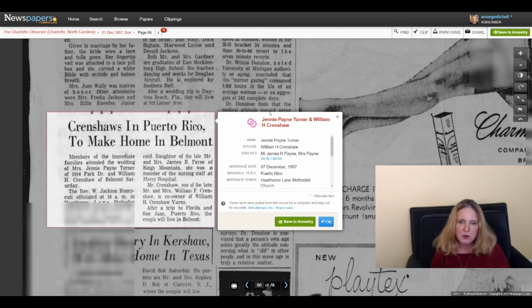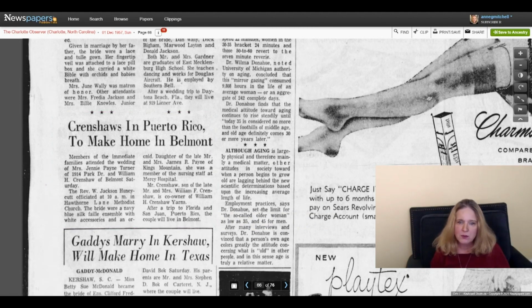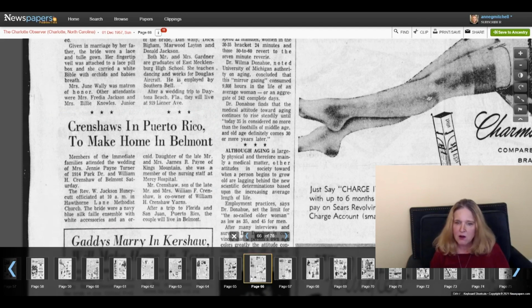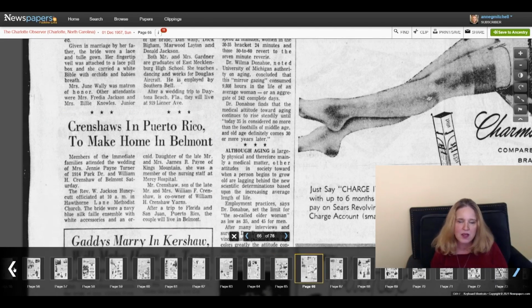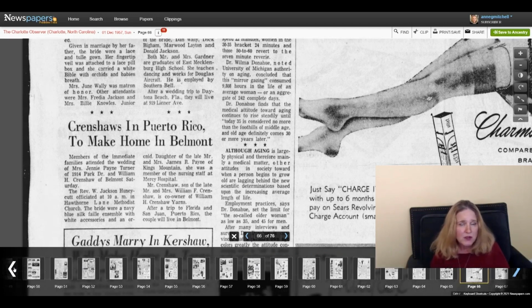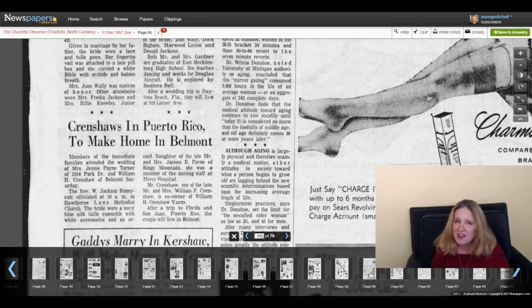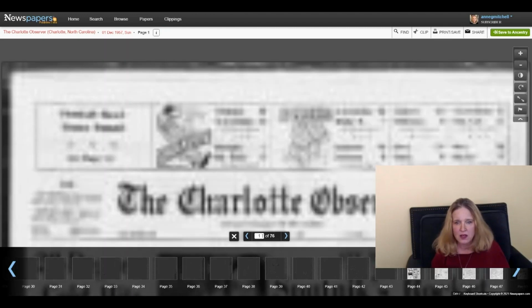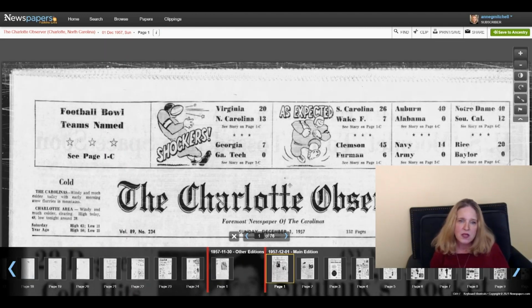So this particular paper is the Charlotte Observer. And if I go to the upper left, I can click there. But if I just want to see the rest of the pages, I'm going to click on the film strip and I can page through it. You'll notice in this particular issue, there were 76 pages. So there's a lot here. If I just enter one in, it will take me to the front page.